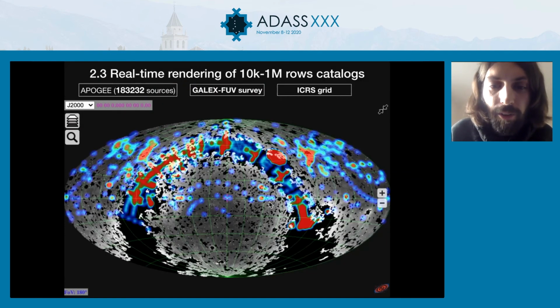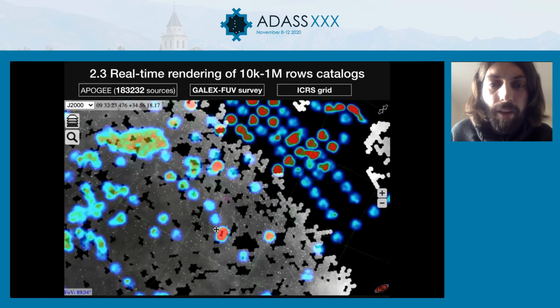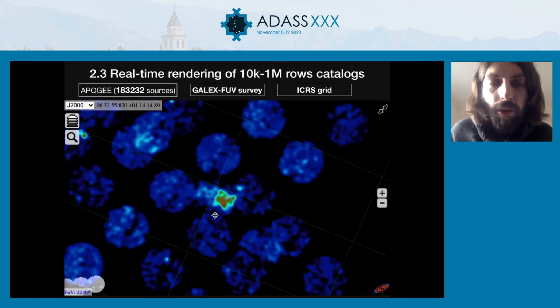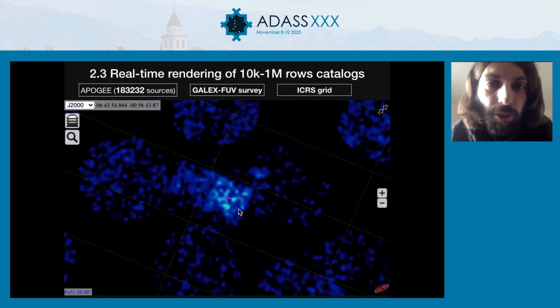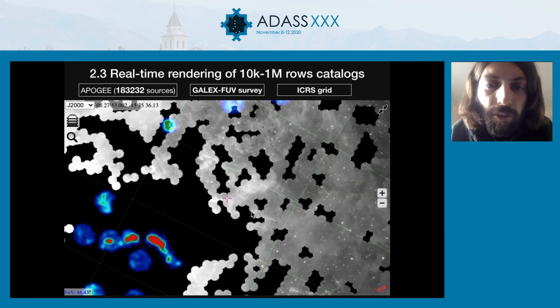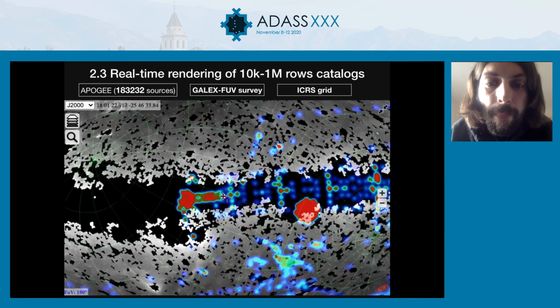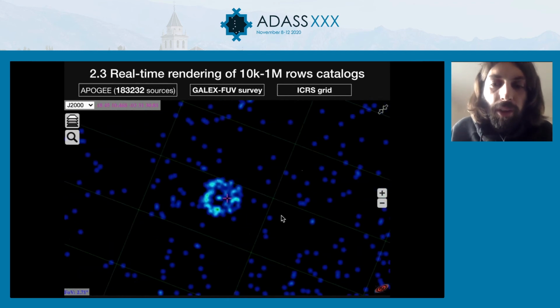And I have a last video showing that. So this is the Apogee catalog, which has 200,000 sources, and it's overlaid over the GALEX FITS image survey. And there is also an equatorial grid.